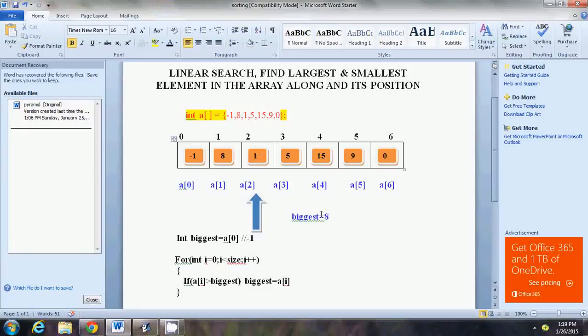is 1 greater than 8? Is A of I greater than biggest? No, 1 is not greater than 8. Keep moving. Is 5 greater than 8? No. Keep moving. No, wait a minute. Come back here. What happened when you actually checked the first?